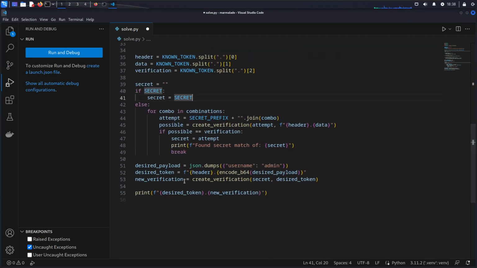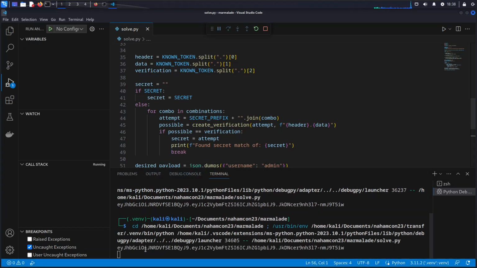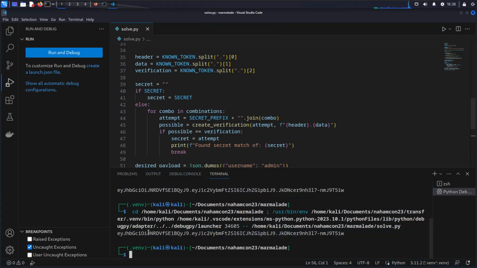The next portion is we are going to take our desired payload. So we want our username to be admin. We're going to take our header as it was, and just keep it and say, hey, here's our desired token. So we have our old header, which is the HMAC MD5. We're base64 encoding the desired payload, and then we're getting a new verification, passing in the secret and this desired token. Then we're putting it all together and printing it out. So if we go ahead and do this, we can then get this string.